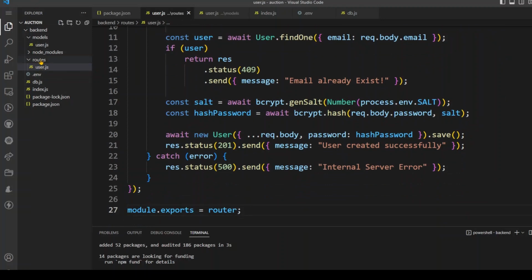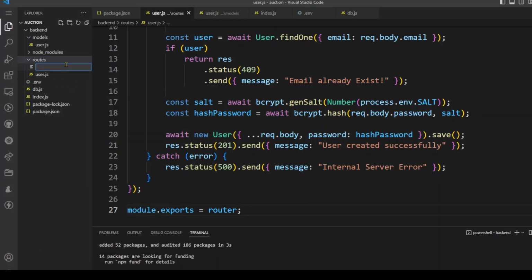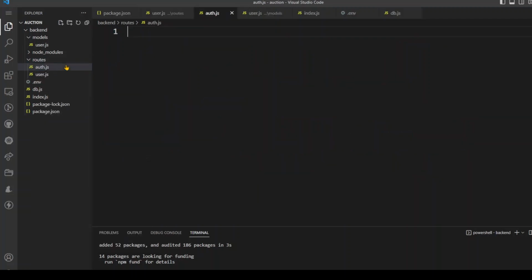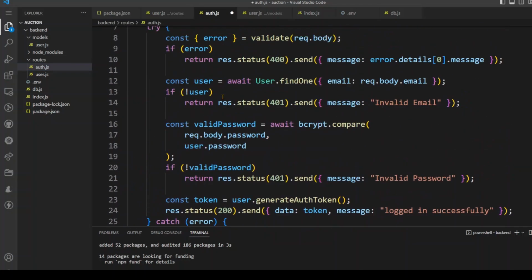Come here, same place. The login route. Come here. auth.js file is it. So we put the code here. Code also ready. I will paste the login route code here. So this is the code. Paste. This is for the login.